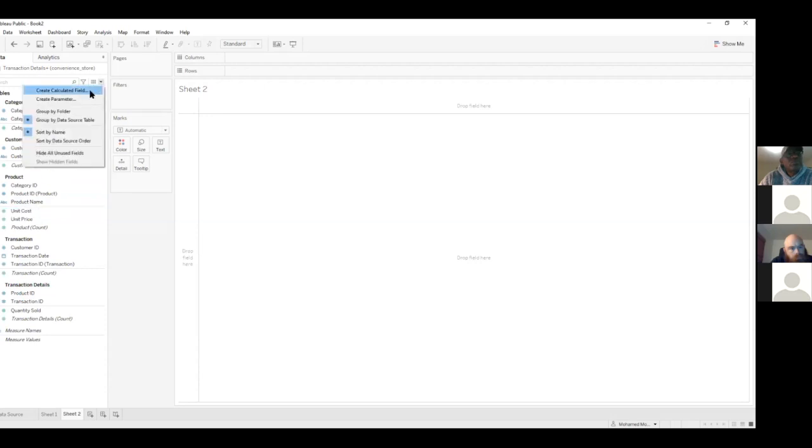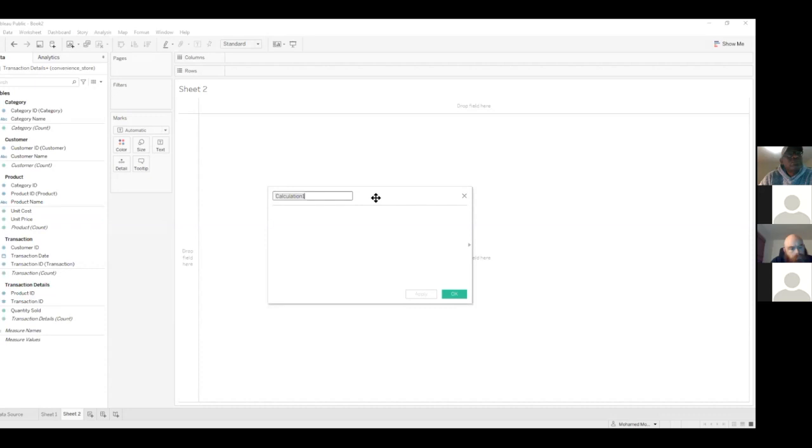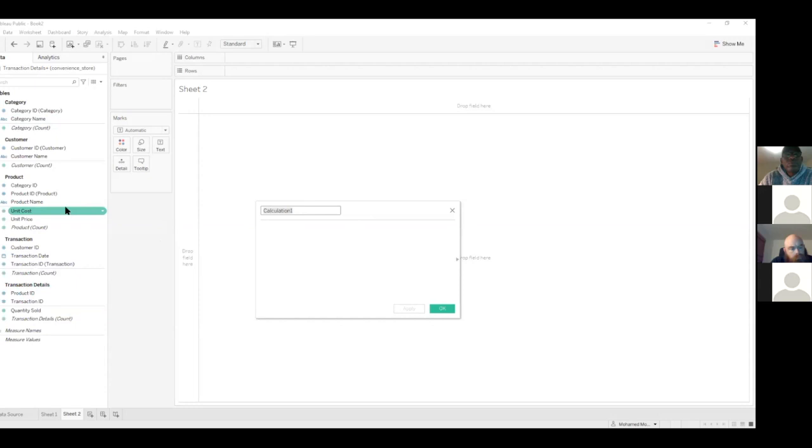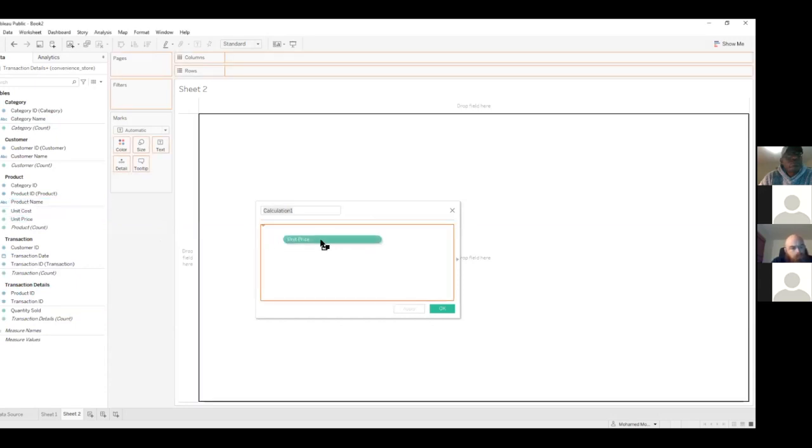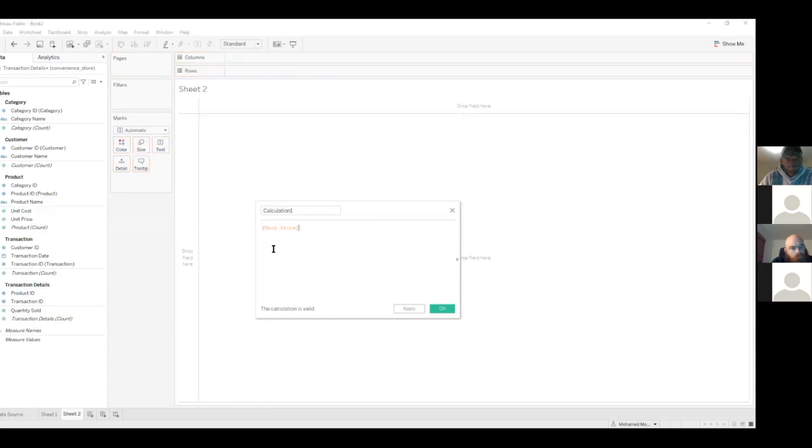You can drop down this one and create a calculation field. What is a calculation field? It's a field that will be added to your data pane here, and you decide how to construct this calculation. In our case, I want the expression of the unit price, drag it like so, hit minus unit cost, and name it profit per unit. So for each unit sold, your profit will be the difference between the price and the cost.